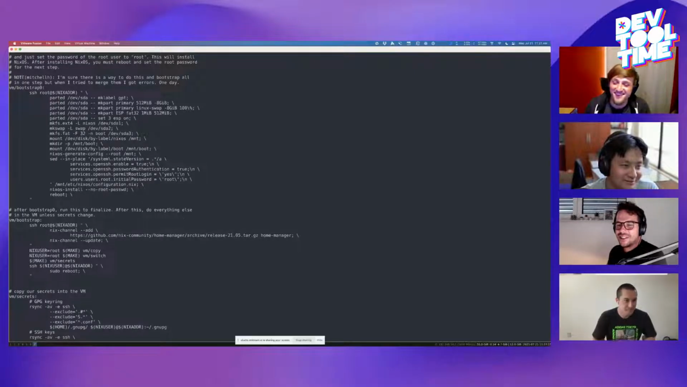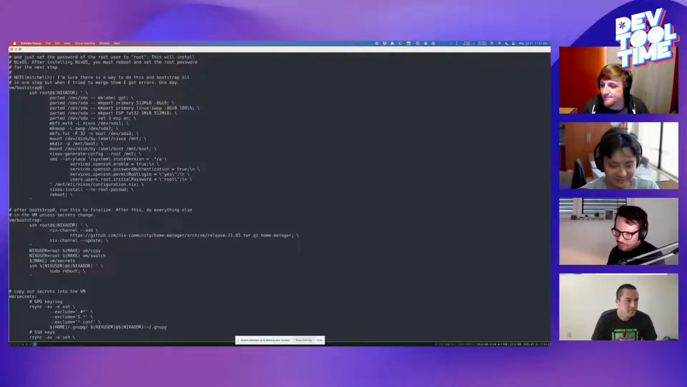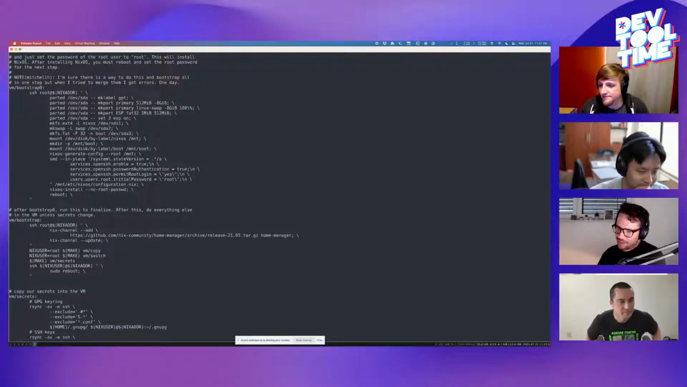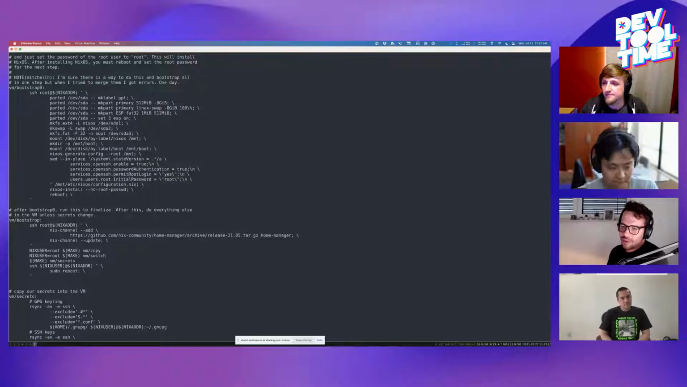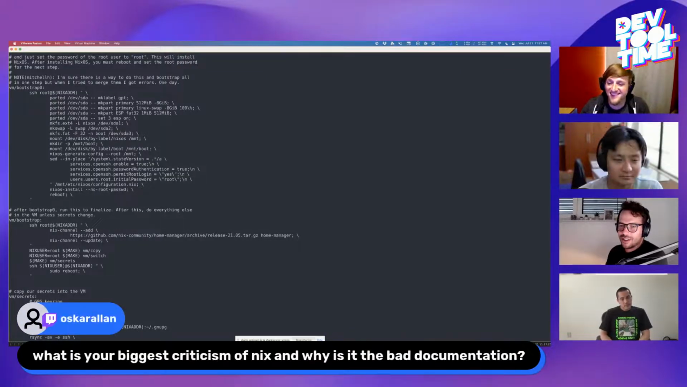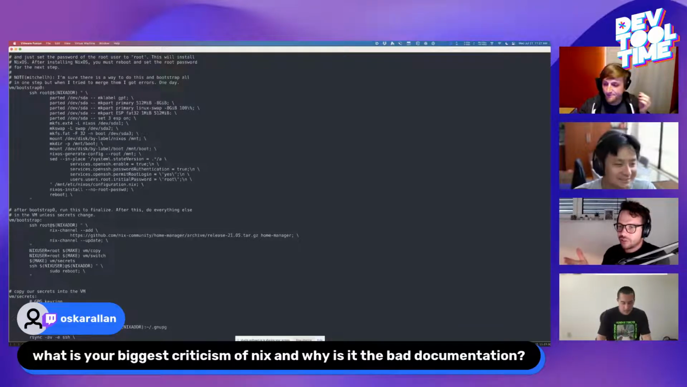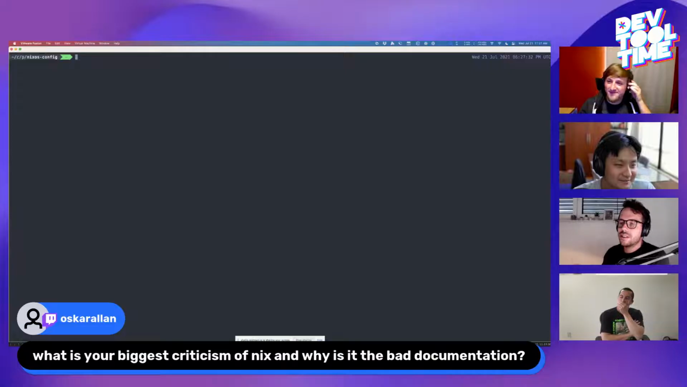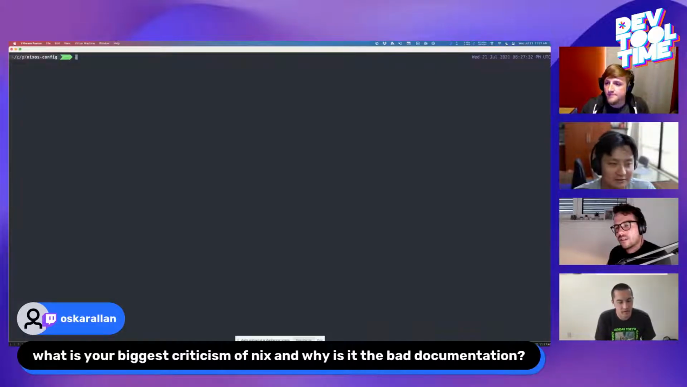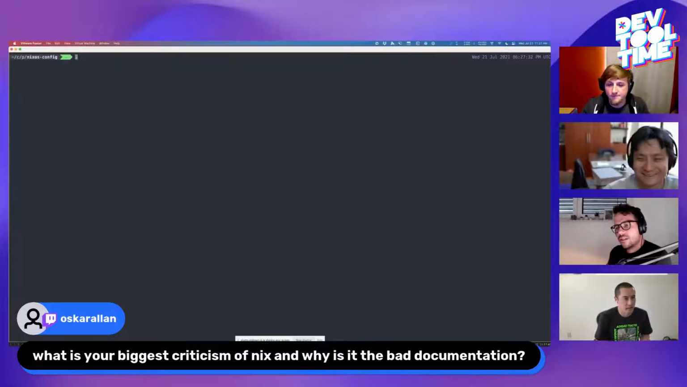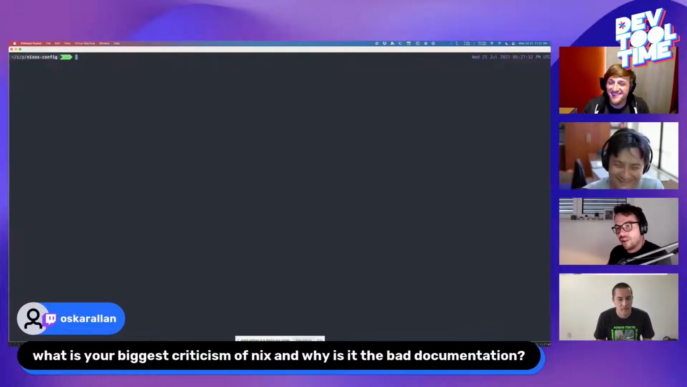So there was a question in chat a couple minutes back: what is your biggest criticism of Nix, and is it the bad documentation? Is this a large Makefile, and you said the language is not that friendly. How easy is it to get into this? Yeah, it's hard. I think my biggest criticism about Nix is that the learning curve is like a sheer cliff. It's the hardest learning curve of probably anything in tech I've ever learned. Oh, really? Anything? Yeah.